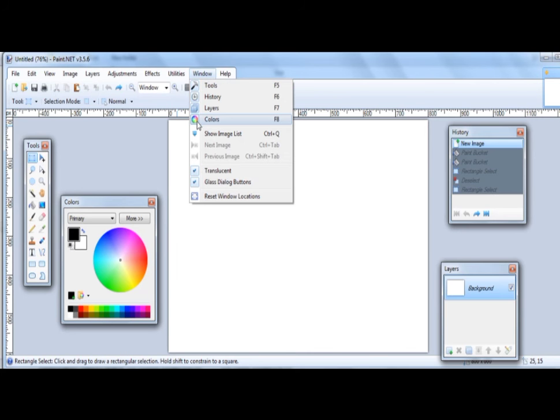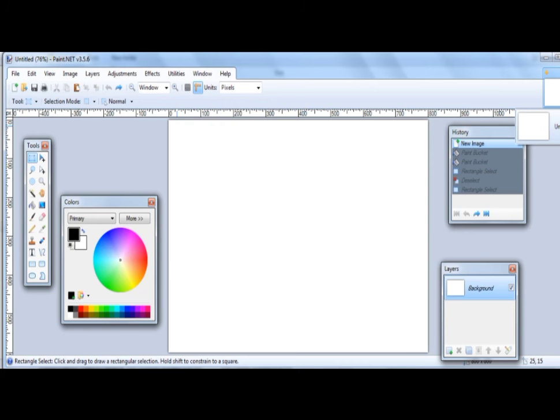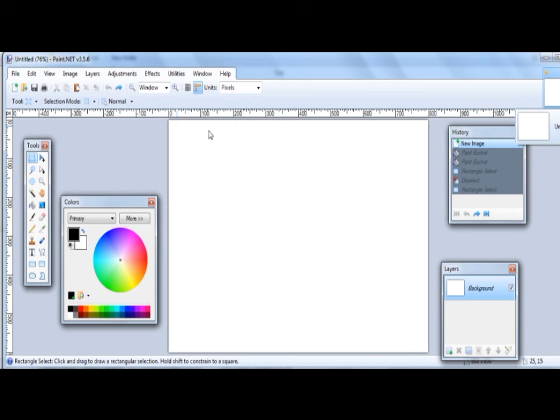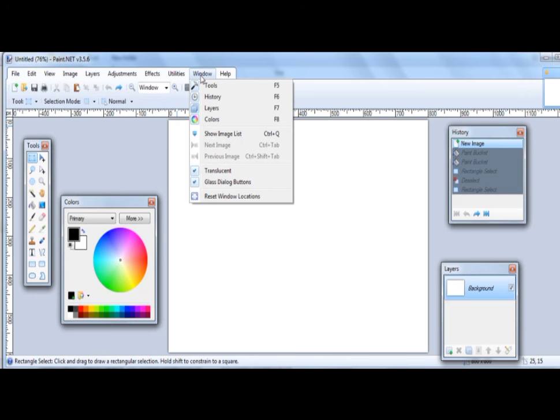So as we can see right now, the tools, the history, the layers, the colors are all open. You can do that too, but that's not necessary. Now, if you were using, of course, Adobe Photoshop and you clicked on Windows, you would see a large list of windows, like action scripts and this and that.